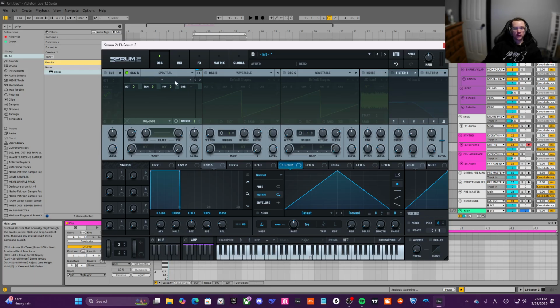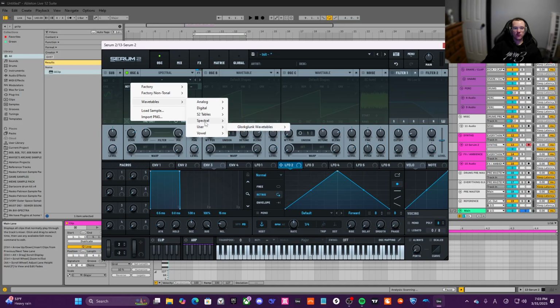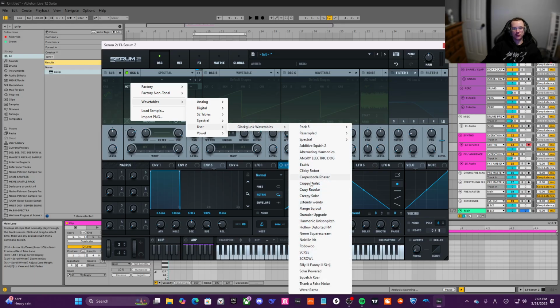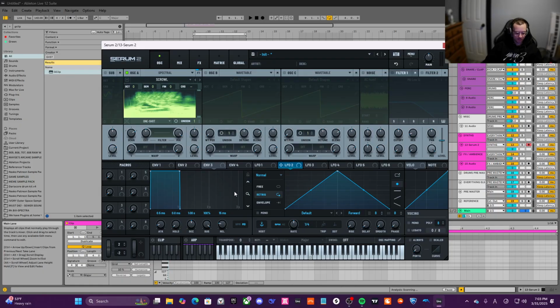So what you can do with Spectral Oscillator is you can actually drag in samples, PNG files, wavetables, which is what I'm going to do. I have a bunch of wavetables from Vital that I like, so I'll use this one here. This is what it sounds like.